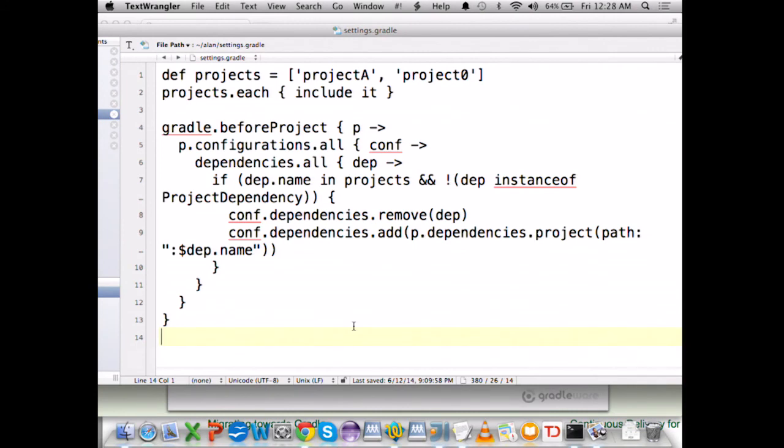So I'm including project A and project 0. I've created a small array of those projects. Now I've added some hook here. I'm not going to explain too much, but I just want to show you the flexibility of Gradle. If I had more time, I would demo that from scratch. So I'm attaching a before project hook on the Gradle instance. For every project, take every configuration and every dependency. If the name of that dependency is either project A or project 0, and this dependency is not a project dependency, this is to avoid Stack Overflow, I'm going to remove that dependency, and I'm going to replace that with a project dependency.